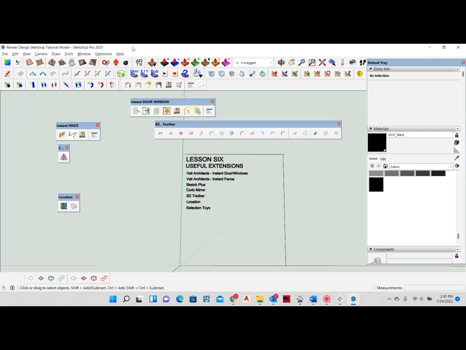And for our sixth lesson, we are going to cover some useful extensions that I've used. I'm going to briefly go over them and not spend a whole lot of time. You'll just have to jump into it, but they have been helpful.